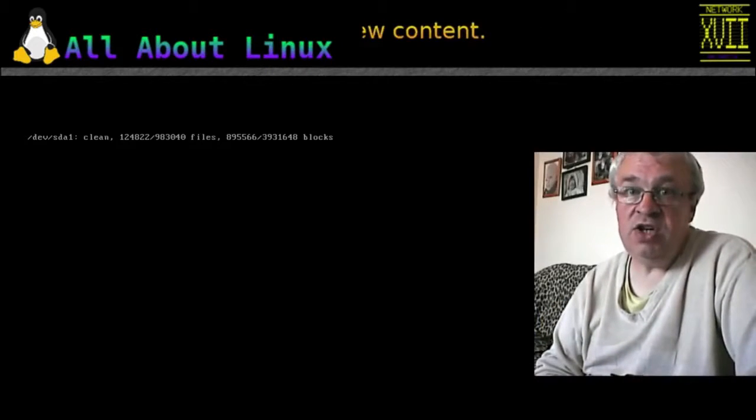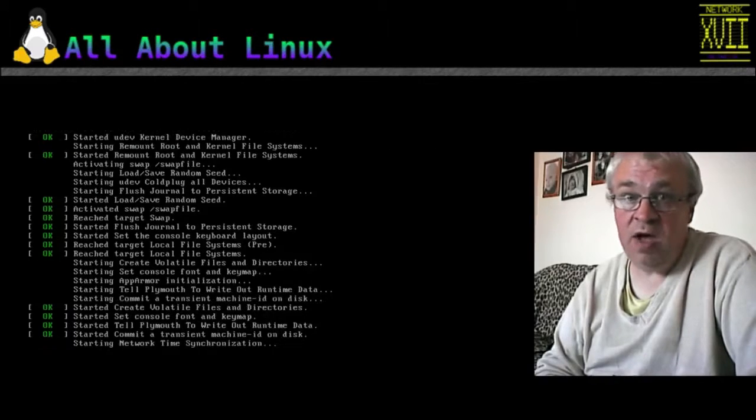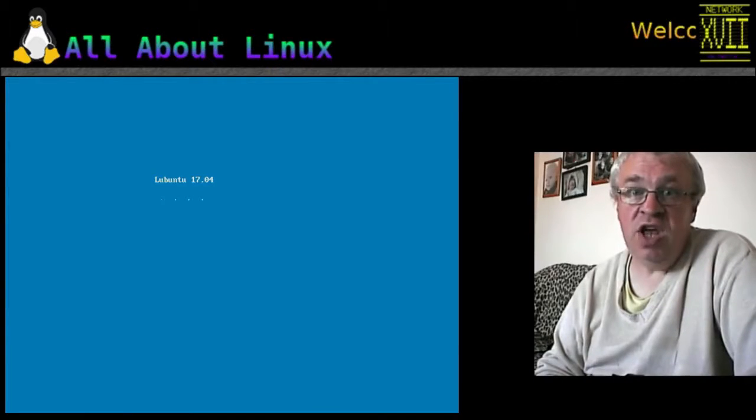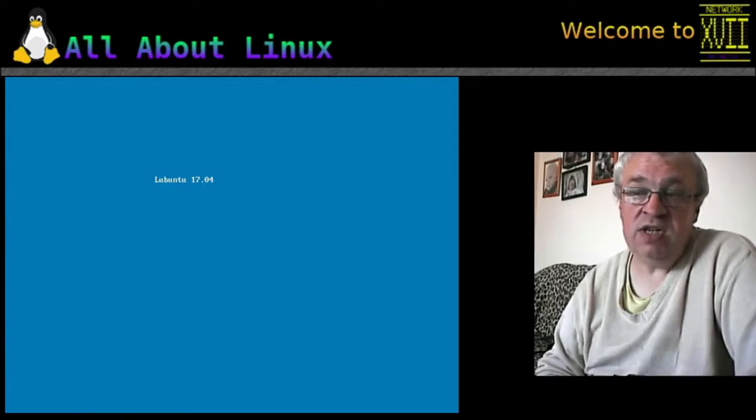Well, it's finally installed the system, and it's just about to boot into the desktop for the first time from the VirtualBox hard drive. Or in this case, it will be your first time booting if you're doing it on an actual physical system.